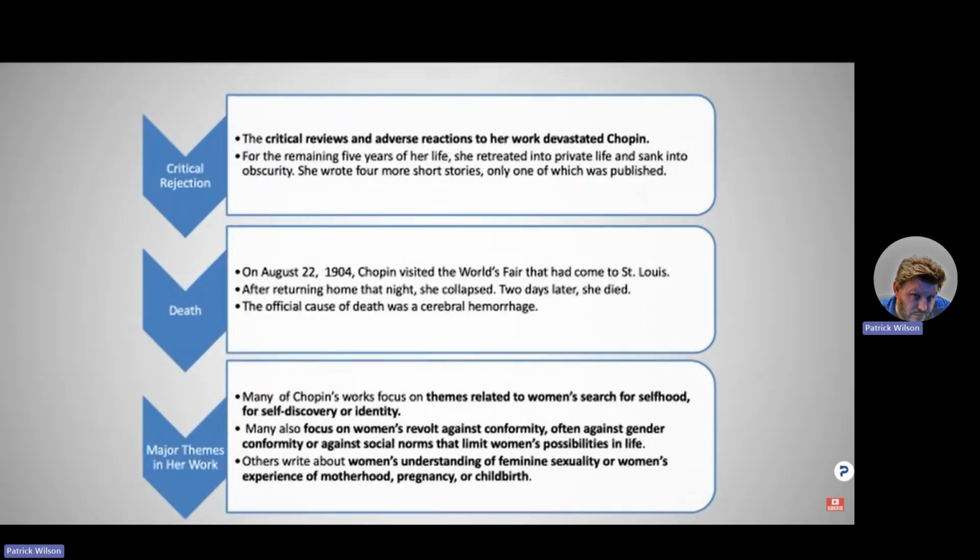Now, the critical reviews and adverse reactions to The Awakening devastated Kate Chopin. For the remaining 5 years of her life, she retreated into private life and sank into obscurity. She wrote 4 more short stories, but only one was published. On August 22, 1904, Chopin visited the World's Fair that had come to St. Louis. After returning home that night, she collapsed. 2 days later, she died. The official cause of death was a cerebral hemorrhage.